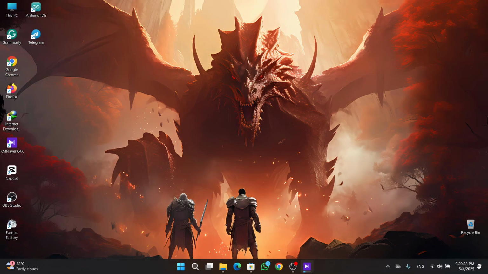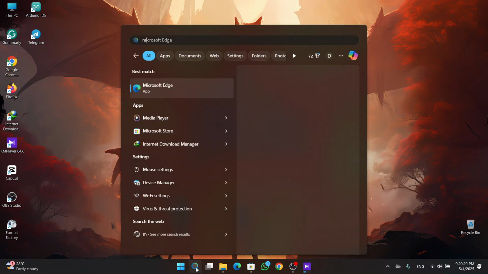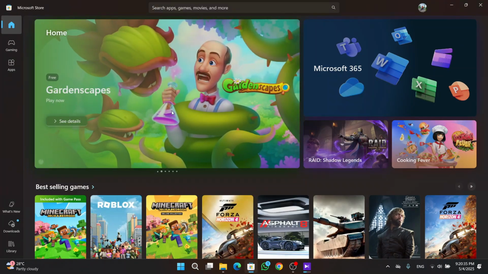and click on the search. If you didn't already know, there's an app called the Microsoft Store. This is essentially the App Store on your computer, so you should be able to see it in the list there. Otherwise you can type it in and open it up.